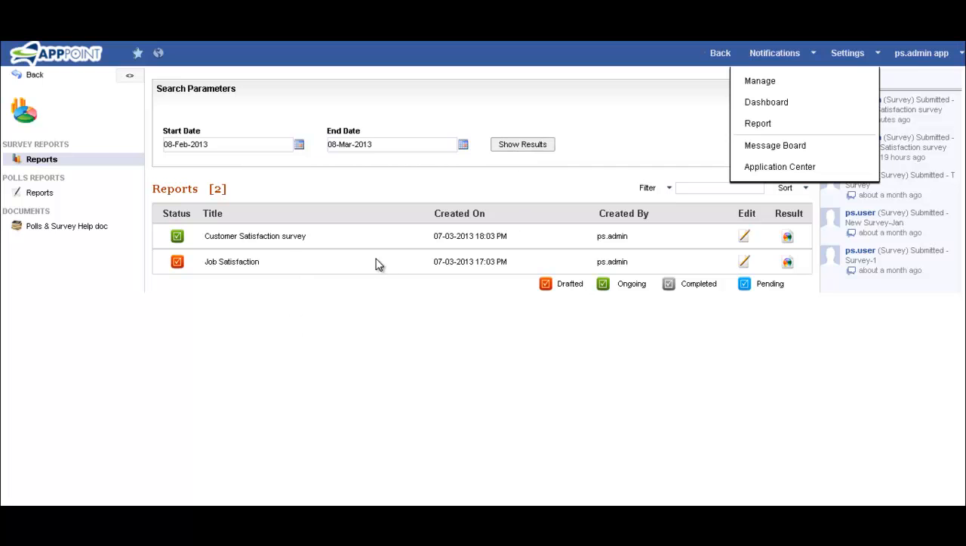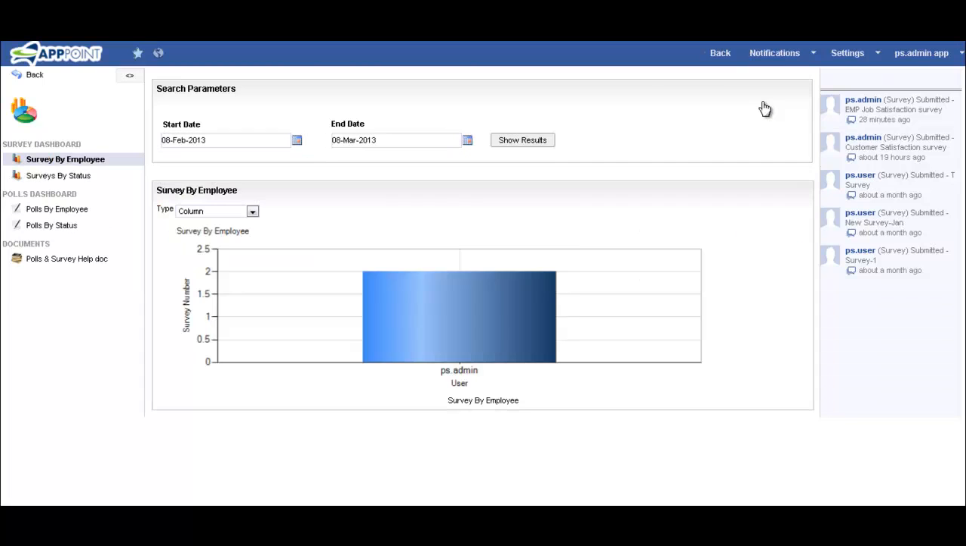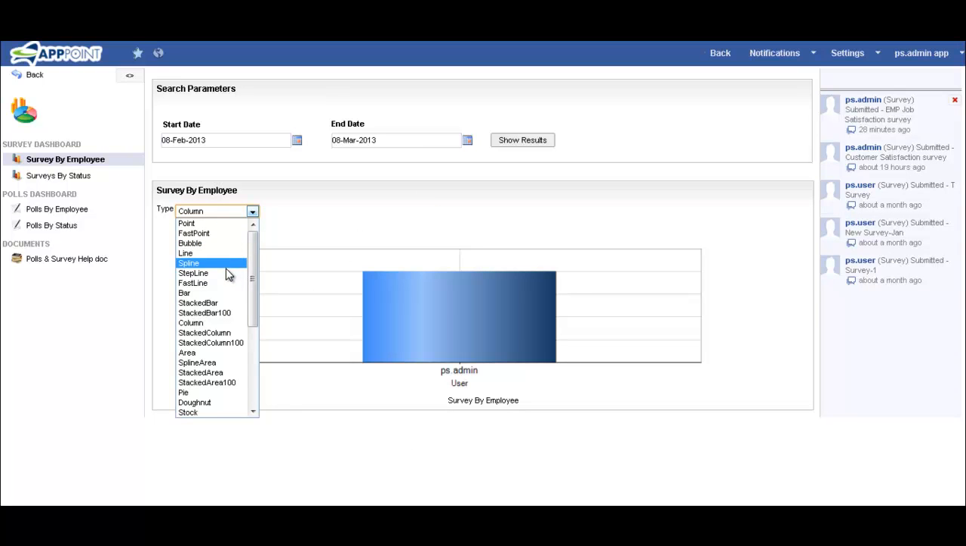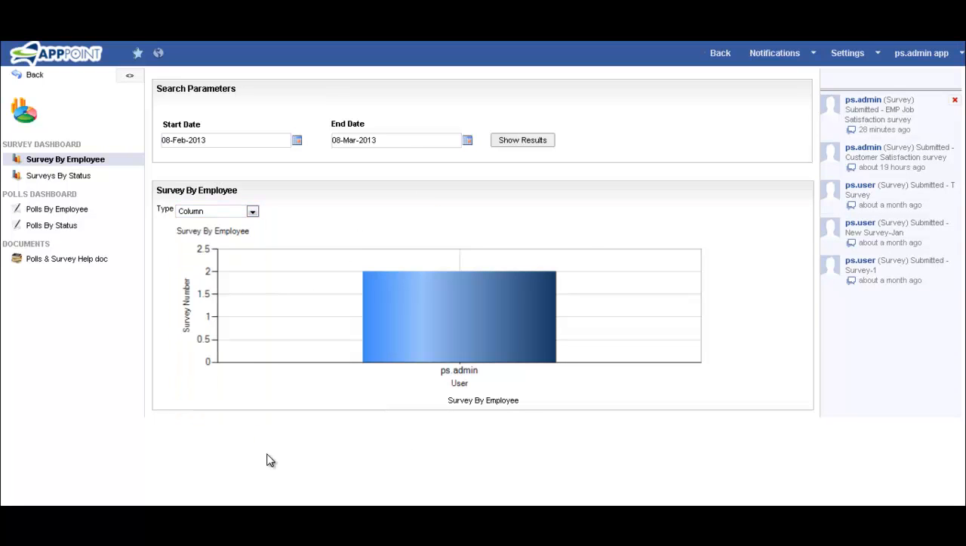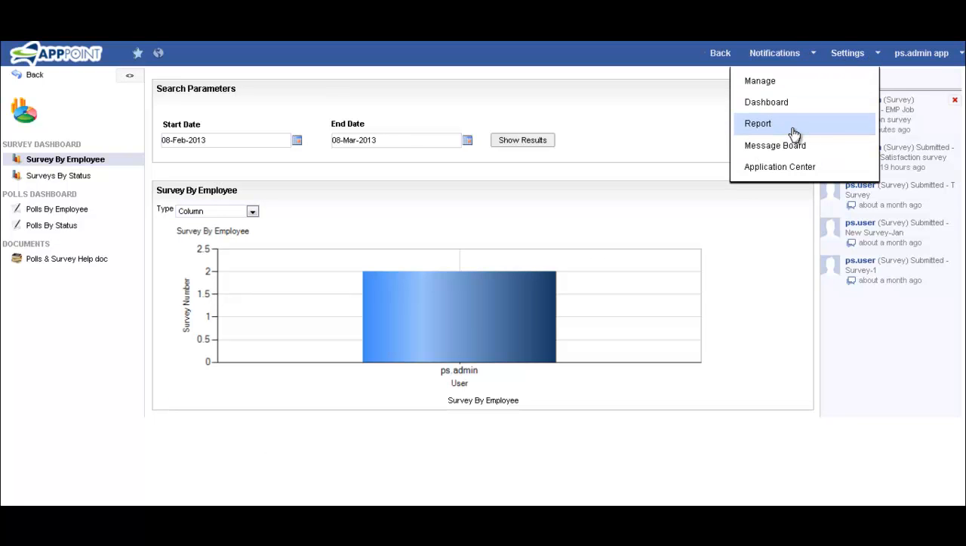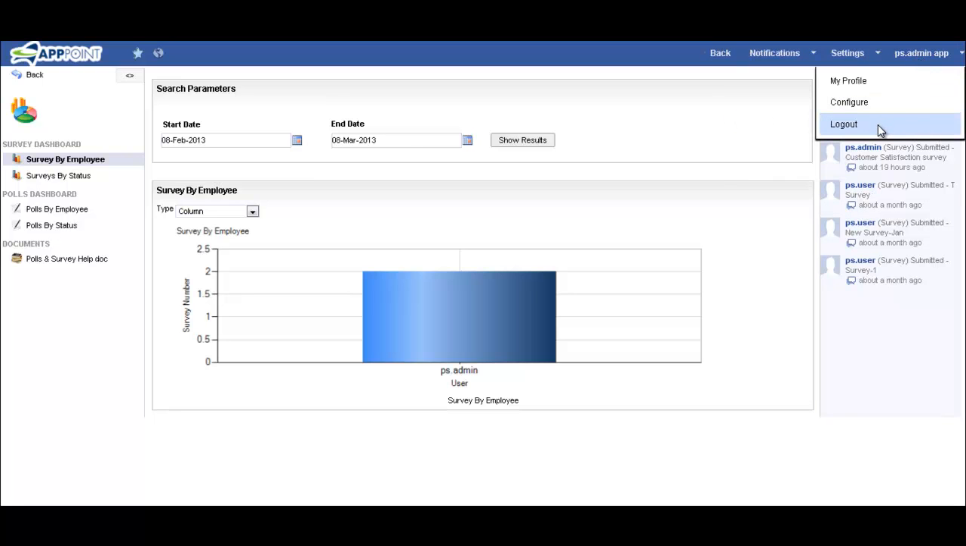We can have a list of the reports related to the survey or a poll. We can also have a look at the dashboard directly from here, which can be related to survey by employee, survey by status, maybe polls by employees or status, and we can have the details relevant to the same as visible here. We can also have a look in the different formats as we can see listed here. So these are the dashboards and reports that we can have a look in our polls and survey management system. This marks the completion of the polls and survey management system. We will take you through the deployment options now.